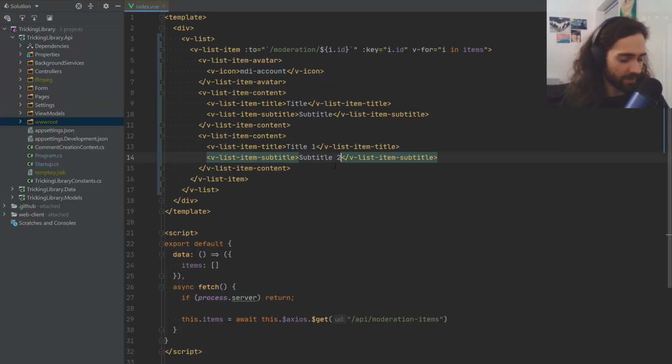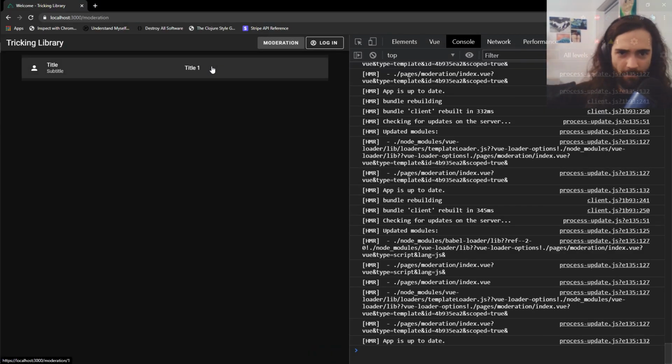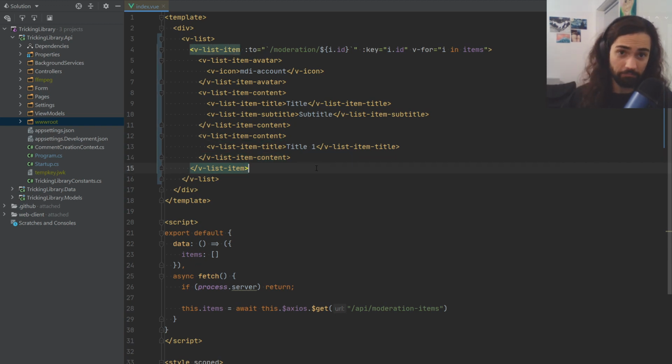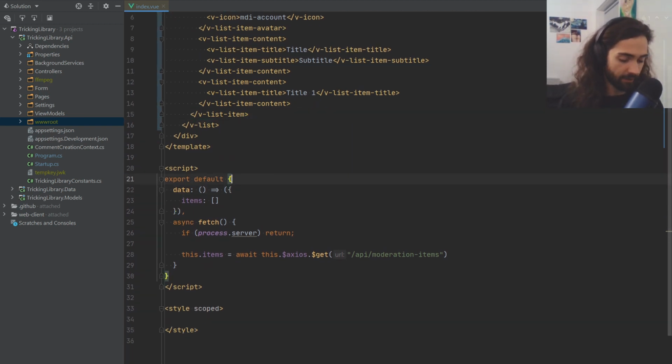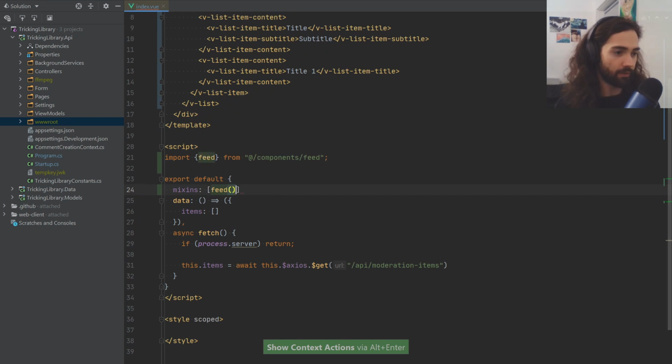You don't have to include the subtitle and stuff like that. And these vlists, it's going to realign automatically. It's Vuetify, it's dynamic. It's awesome, okay? Because this is a list and we want to be using our feed for this list, okay? Let's go ahead and initiate that, right? So what we're going to do is we're going to bring in some mixins into here, and we're going to say feed. Let's go ahead, import the feed.